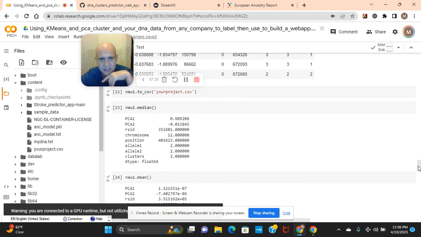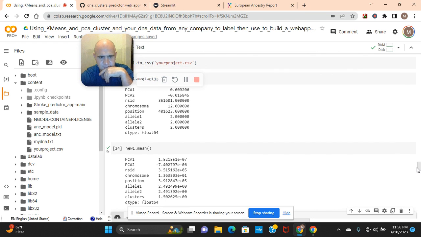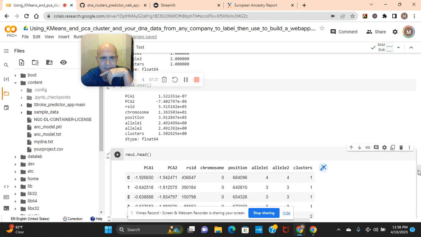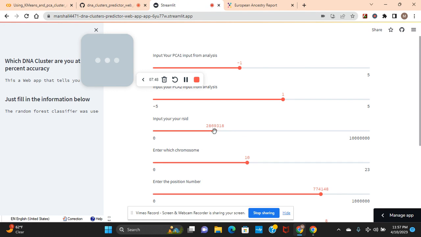New one median. New one mean. You guys need to do new one min and new one max as well to get the range. Why do we need to get the range? You guys see right here with the PCA slider, we're going to skip ahead. You got to do the range because of the slider, remember? This thing right here.